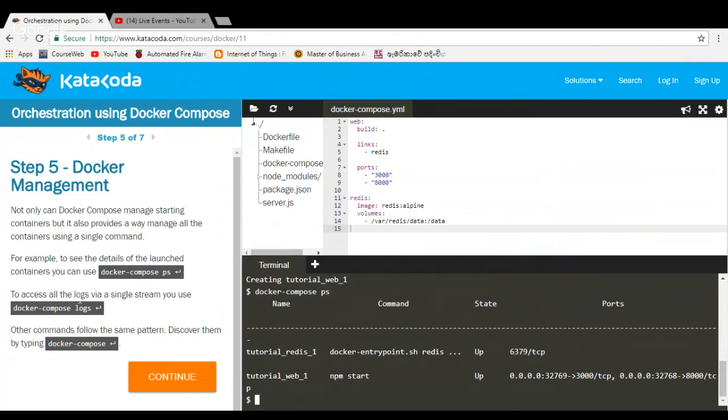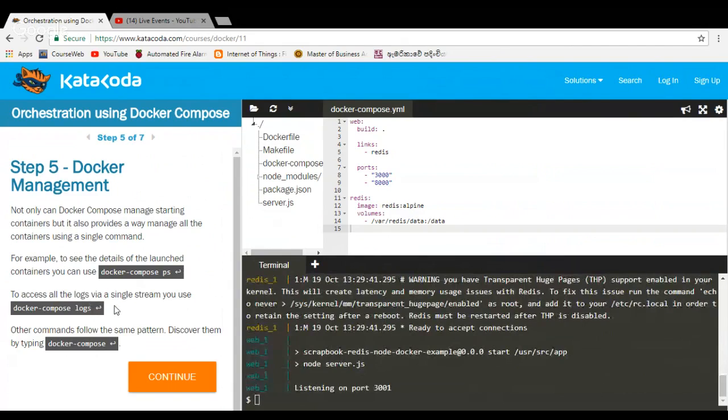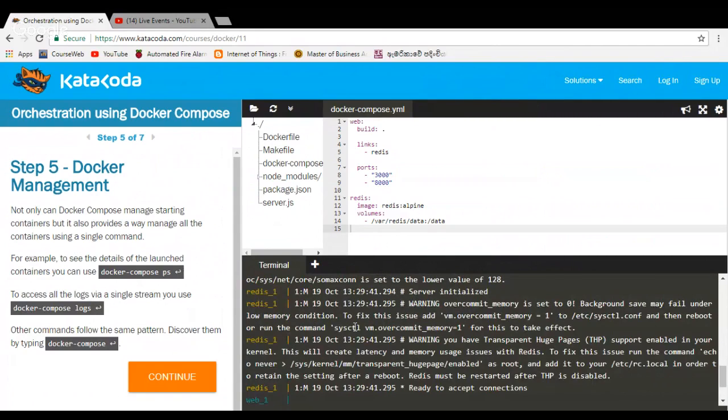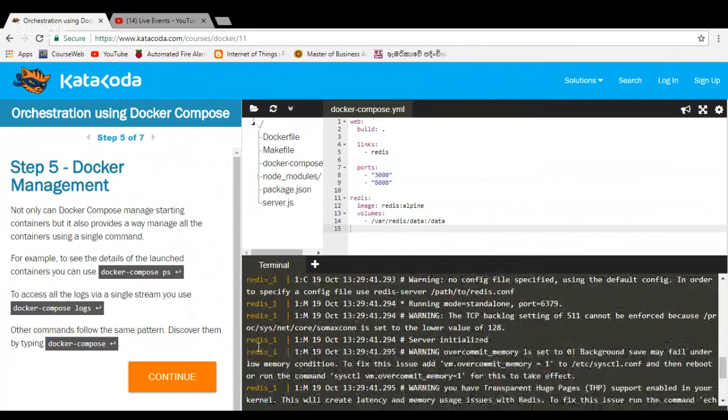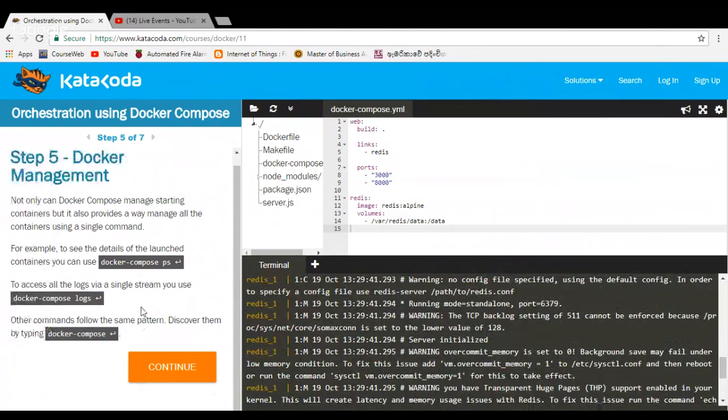To access all logs via a single stream, you use docker-compose logs. Other commands follow the same pattern. Please discover them by typing.